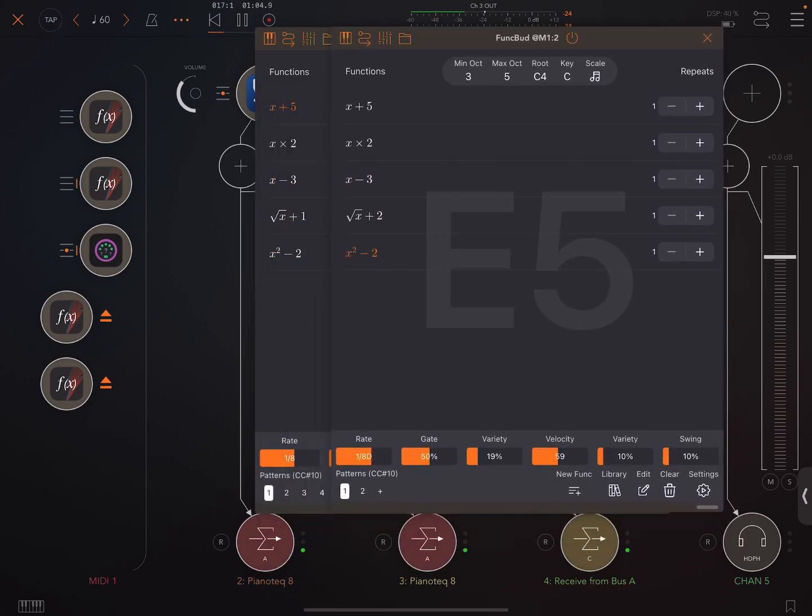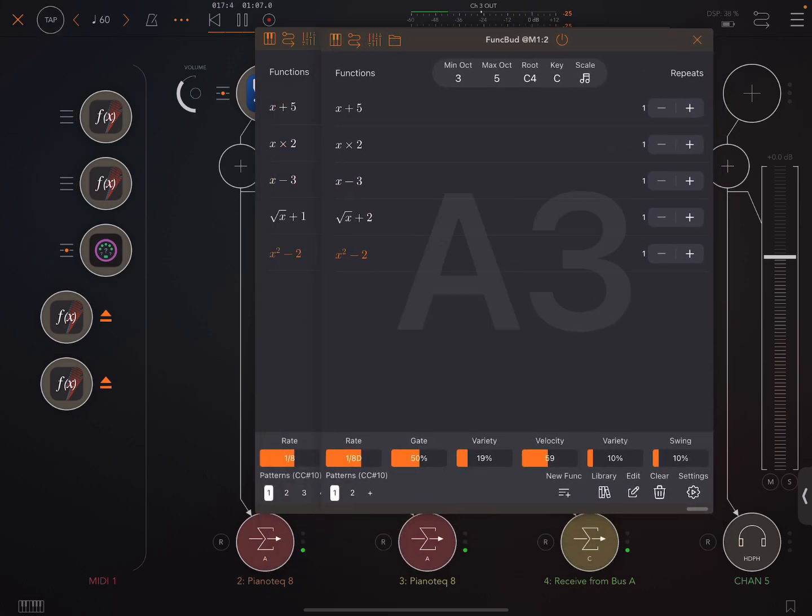If we look here at the functions, which are actually determining which notes will be generated, they are also identical, except this fourth one. Here it's a square root plus 1, and here plus 2. And then one of them has a rate of 1/8 notes, and in the other it is dotted eighths.